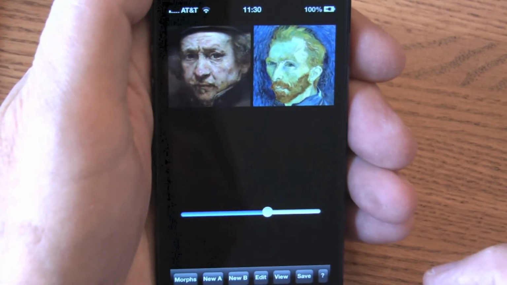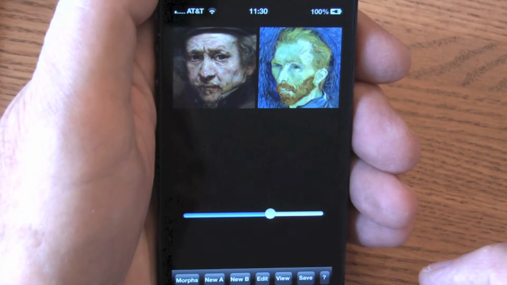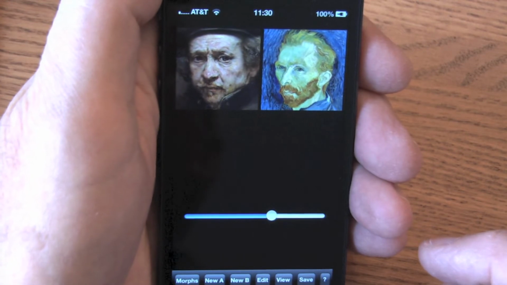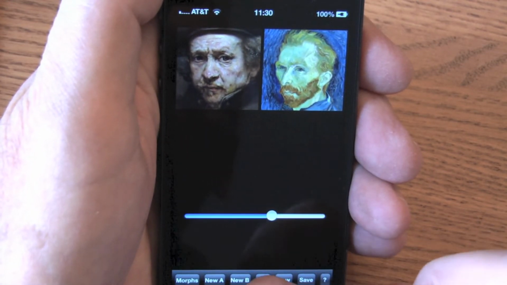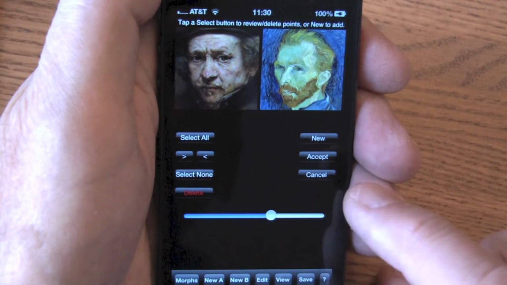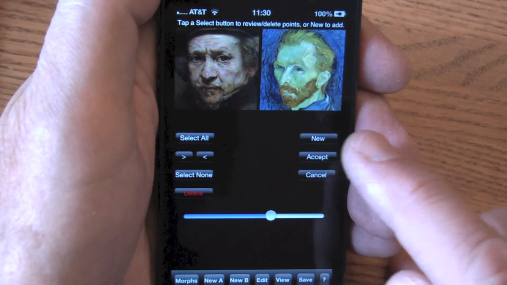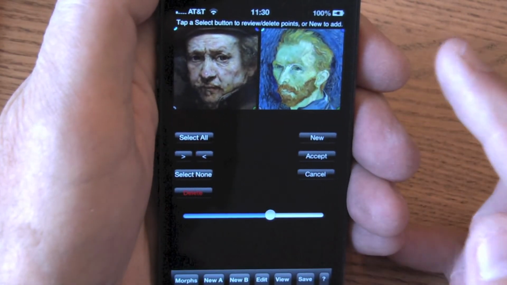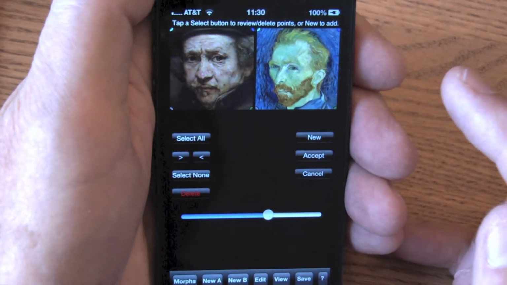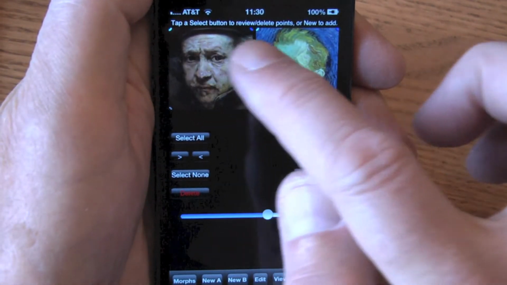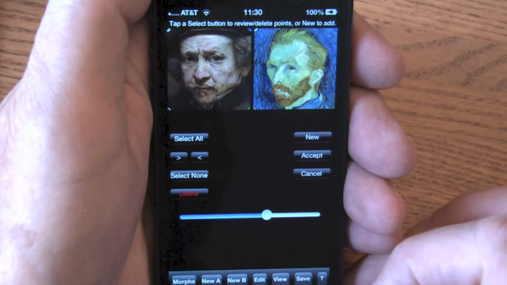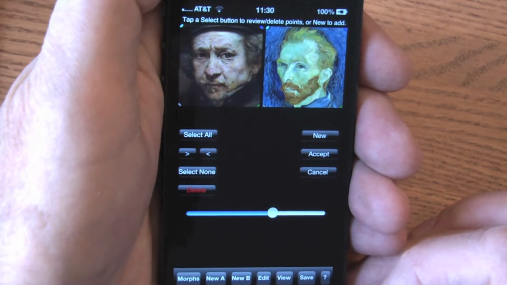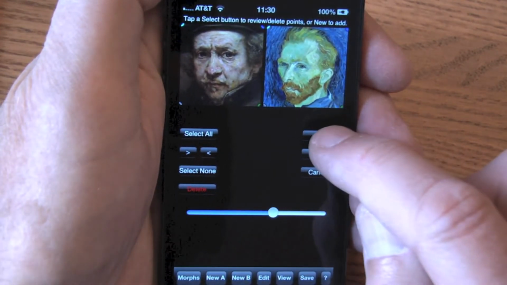Now, to create our morph, we need to define some landmarks, some control points that tell us which points correspond to each other on the A and B images. The way we do that is with the Edit button. I tap Edit. I get a series of new buttons that have to do with how we place the points. If I select all, it'll show me which control points currently exist. And the only ones that currently exist now are at the four corners of each of these images. Those are permanent and automatic, and what we want to do is define some new points that will make this hopefully an interesting morph. So let's tap on New.